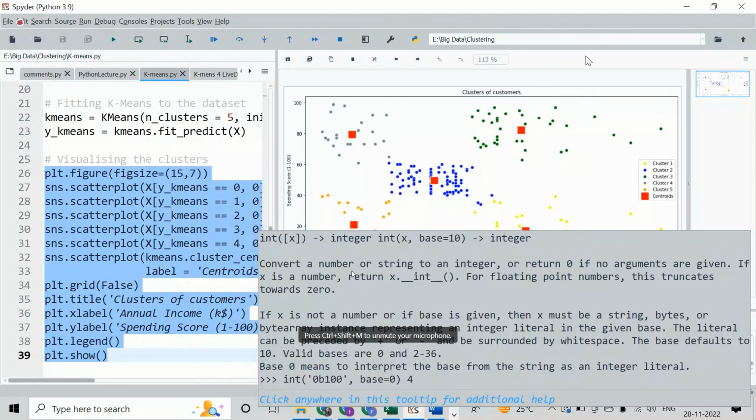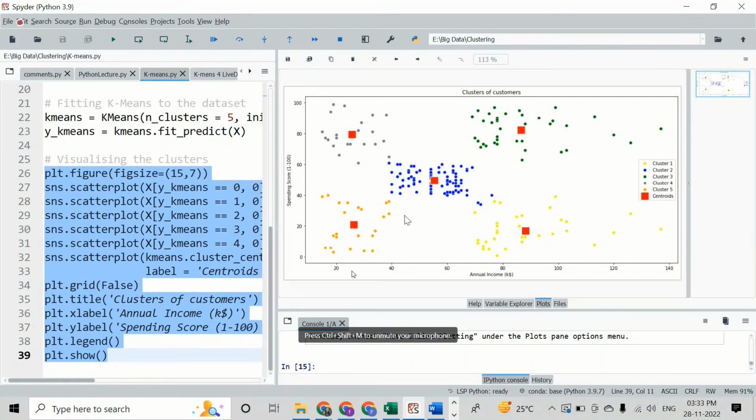Now see what it has done. It has plotted your data points into clusters. Now what can you analyze after getting the clusters? By looking at the data set, we cannot analyze anything, but by looking at the clusters, we can analyze some points.